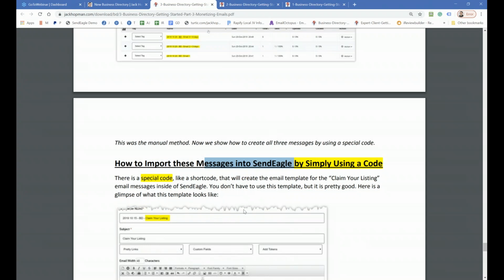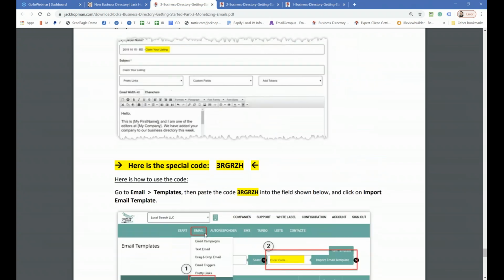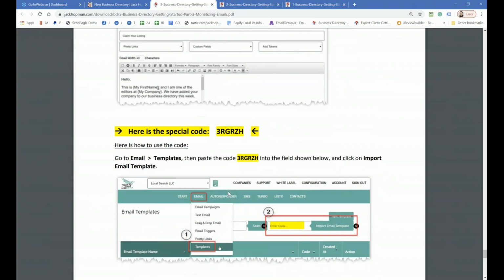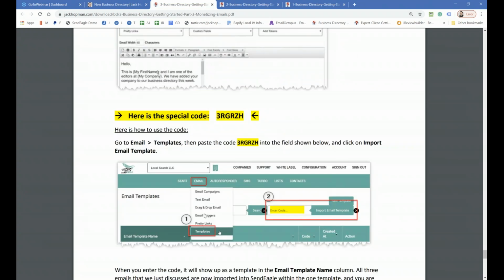And the nice method is you can just insert those 3 emails via a special code. So you go to email templates and enter the code. And the code is 3RGRZ8. It's in the document. Enter that code and click on import email template.